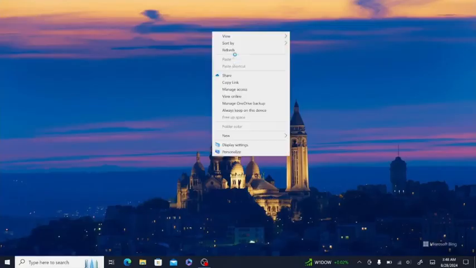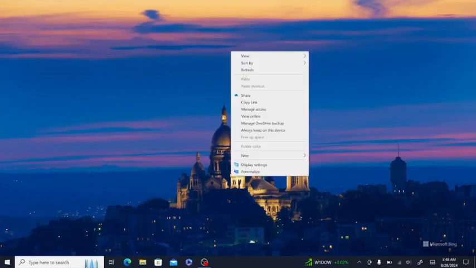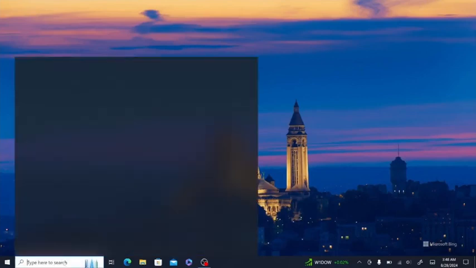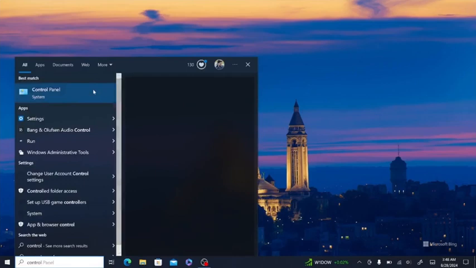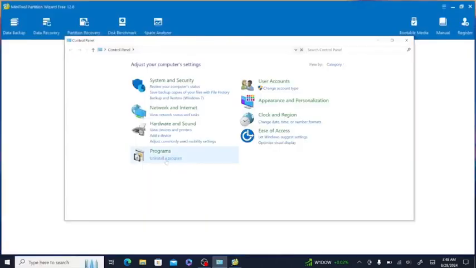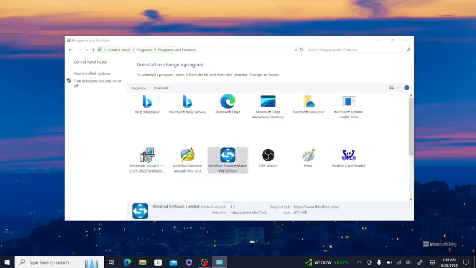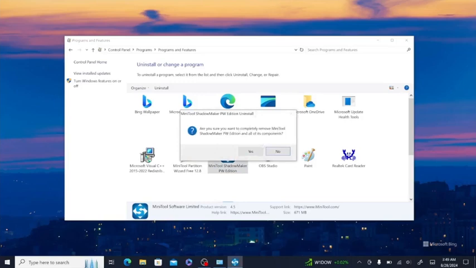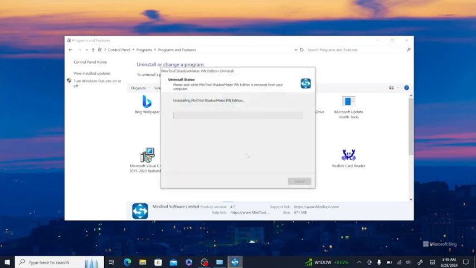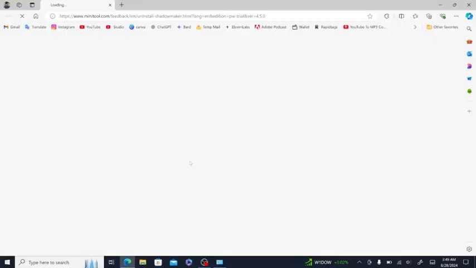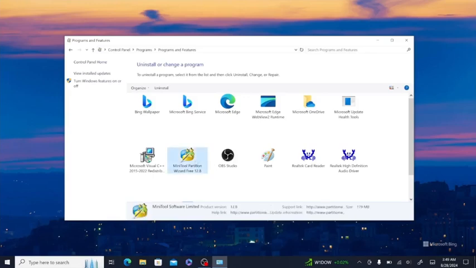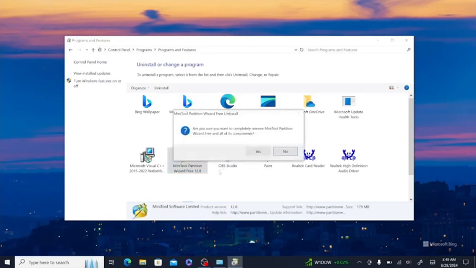And also one last thing is you should remove this tool from your PC as this tool is a burden for you. For this, search for control panel on your search bar and open it. Click uninstall a program and then search for these two software, ShadowMaker and MiniTool Partition Wizard. Uninstall them step by step. For this, right click it and uninstall it completely. And simply uninstall this MiniTool Partition Wizard. These software can cause some burden on your PC.